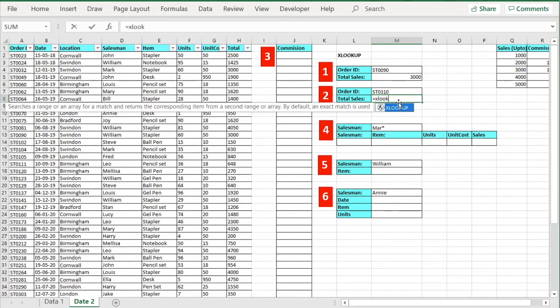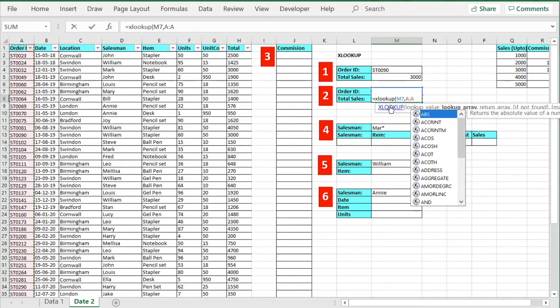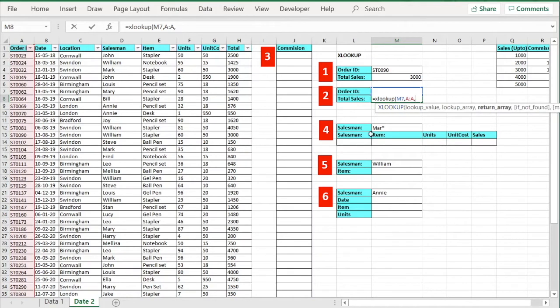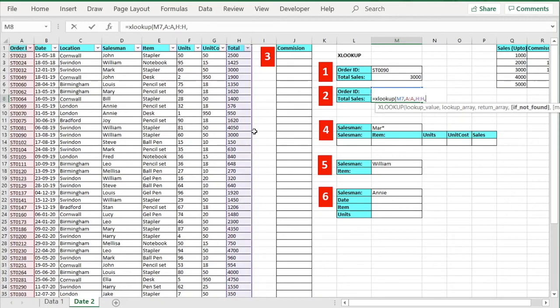We just enter XLOOKUP, lookup value. So this is ST0310. So we have selected the cell M7, then lookup array. So lookup array would be the A column, then the return would be, because we want sales, that would be column H. And now the next argument is if not found.